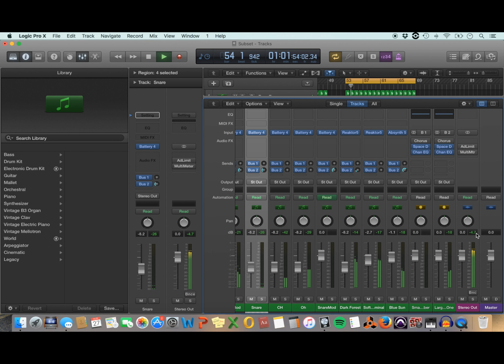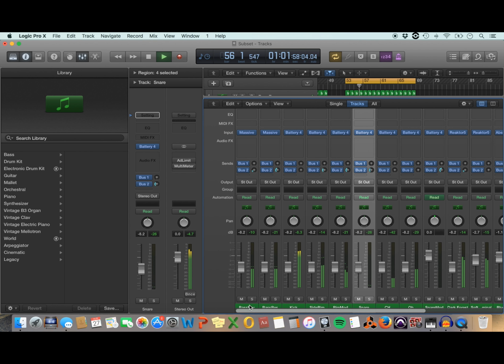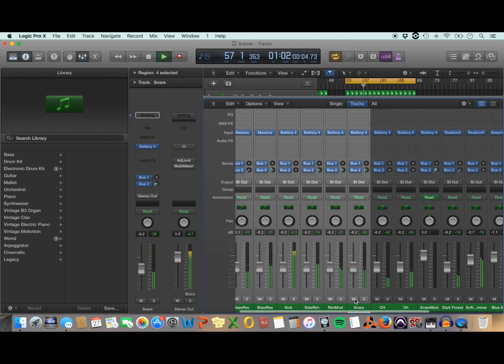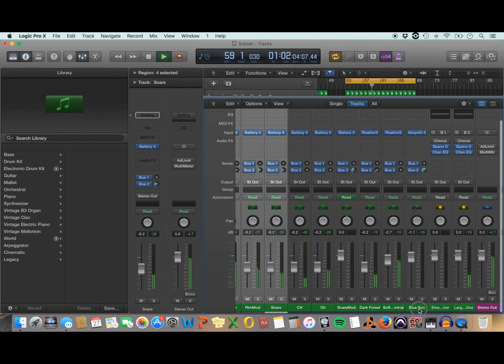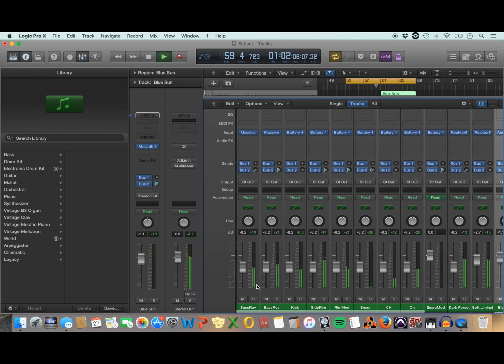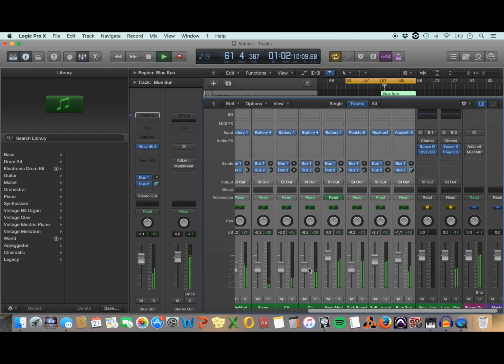So it looks like the levels are already within that range. If they weren't, I would select each of these tracks. I would have all these channel strips selected, all these instruments selected, and I would raise them up or lower them respectively, considering whether or not I needed.